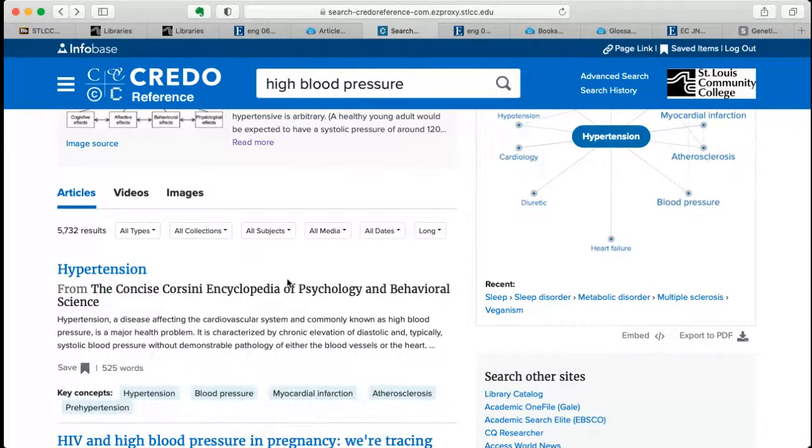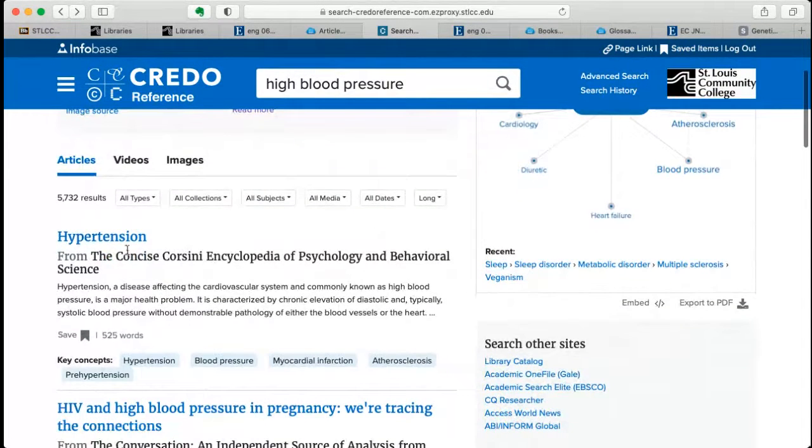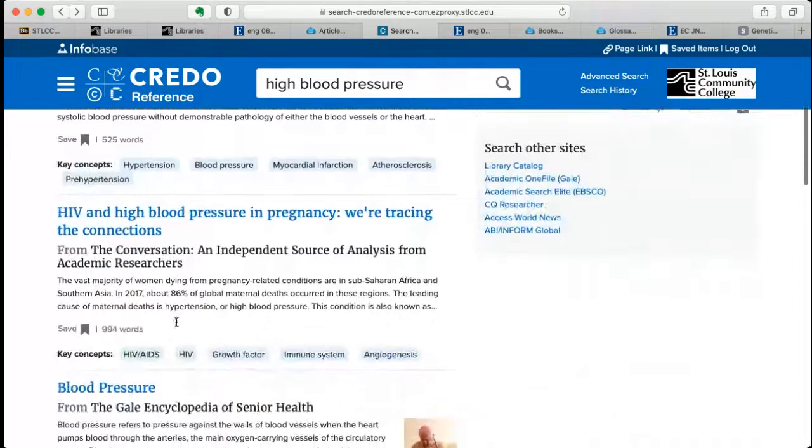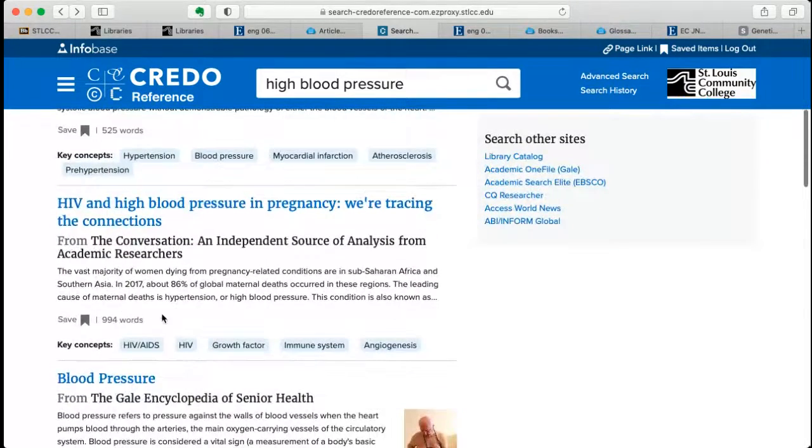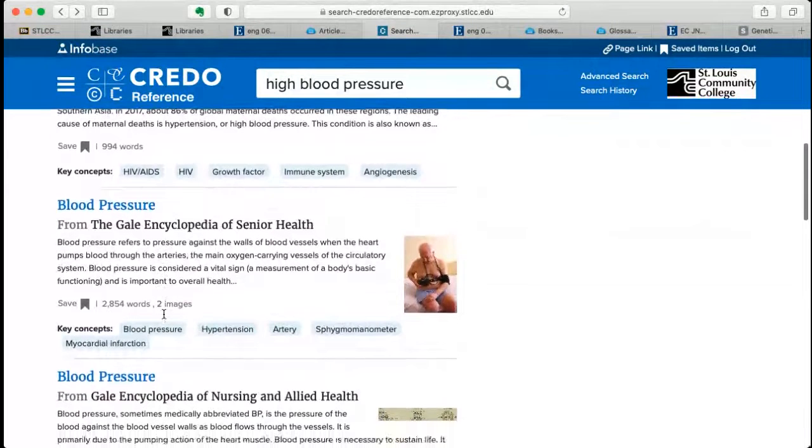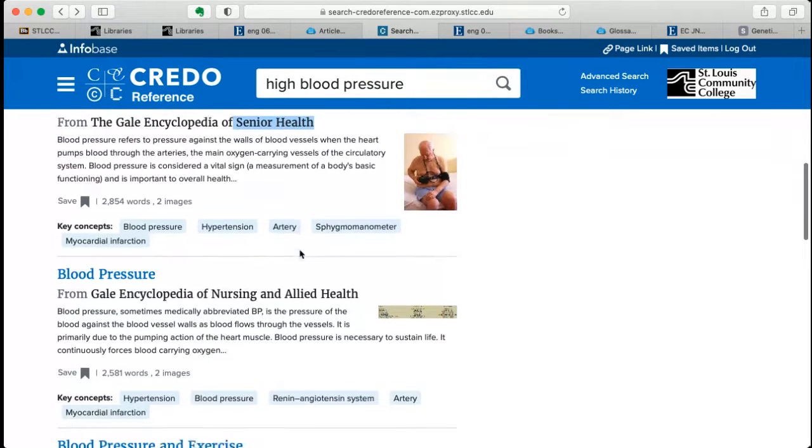I want to see if I can find a long article about hypertension. And so this one of 525 words is a longer one. This one is almost 1,000 words. This one looks really nice. It's Blood Pressure from the Gale Encyclopedia of Senior Health. So if you're interested in the elderly population, that would be an interesting one.